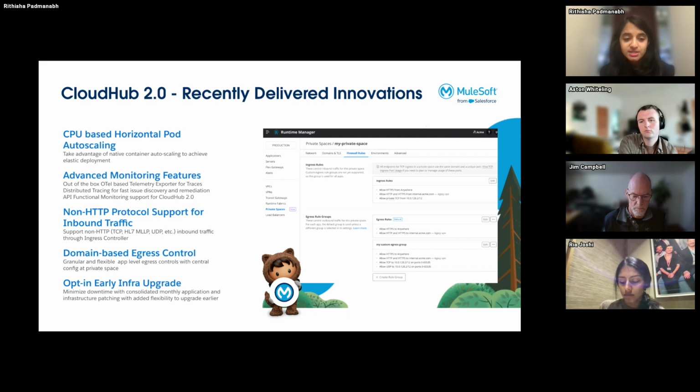We have also added support for domain-based egress controls, so our customers that have strict compliance needs to limit their egress traffic can now configure egress controls on a per application granular level. You still retain central configuration at the private space level, and then the developers can pick from a set of rule groups that are created at the private space. So you get granular controls and a central configuration.